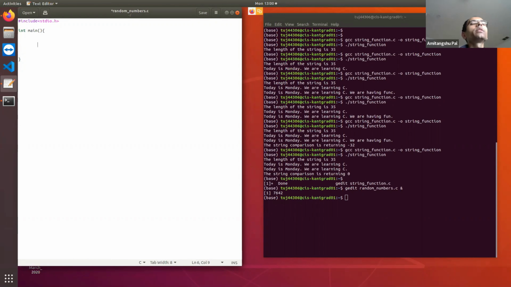Suppose I want to generate 10 random integers. Okay, so let's see how I can generate this. So I want to generate 10 random integers.